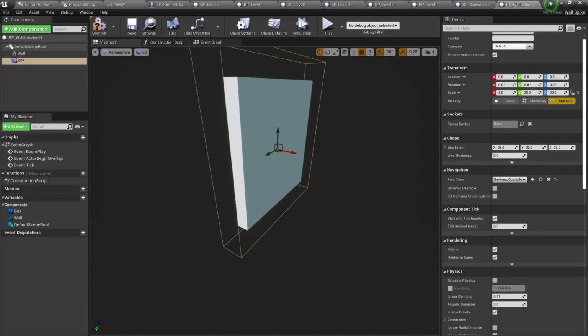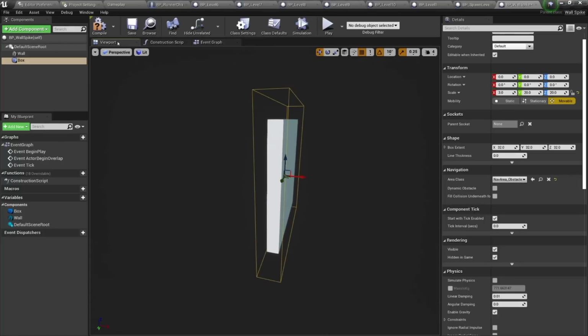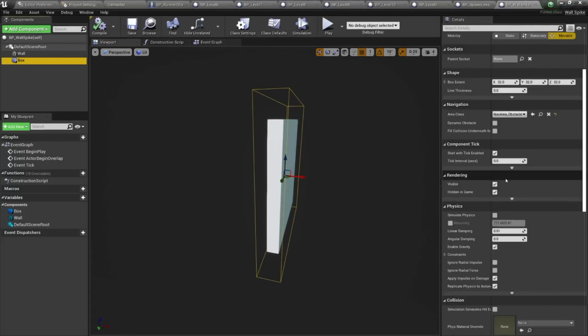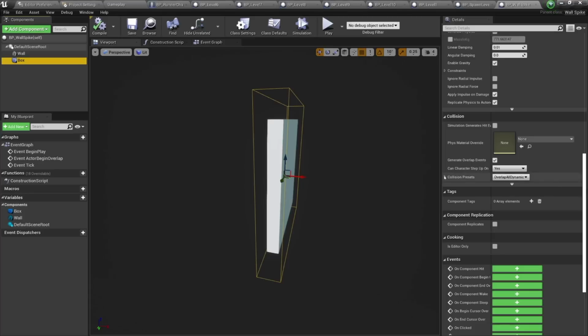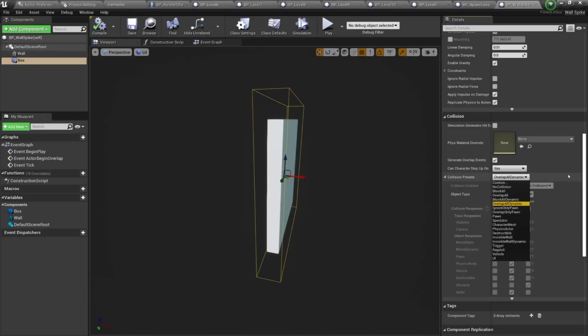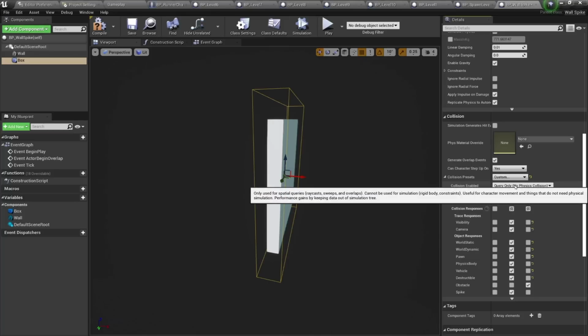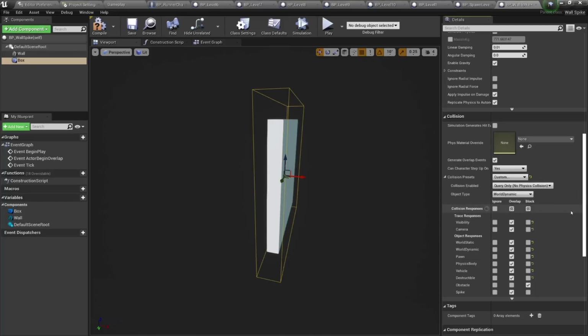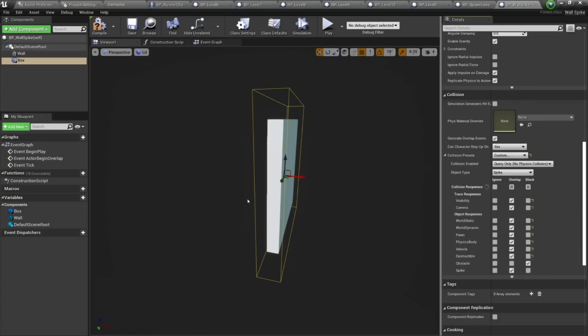And with this one, I want to detect collision with our player. In order for me to do that, I'm going to scroll down to the collision presets, and I am going to set this one to custom collision. Over here, I'm going to say query only, no physics collision. For the world dynamic, I'm actually going to set this to spike, because the spike will be able to collide with the player. Compile and save that.